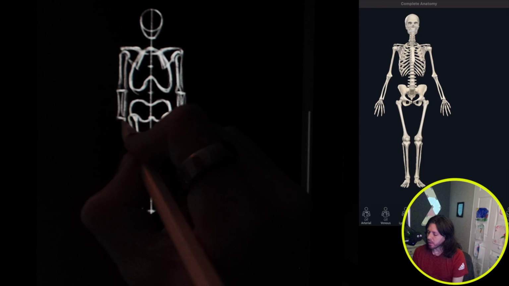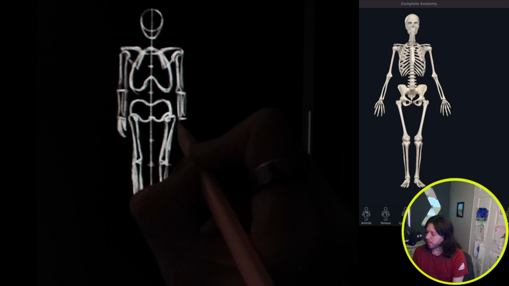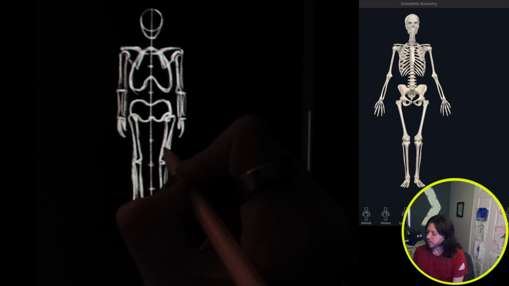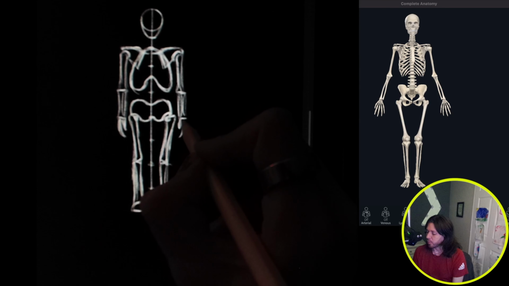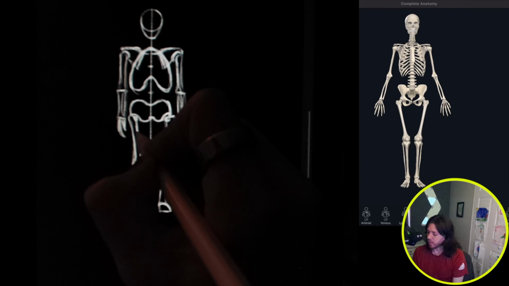So I'll just draw a thumb and some fingers coming down here. Thumb and some fingers, and the fingers come down quite a bit, almost halfway probably to that femur. All right, I think that'll do it for this video.